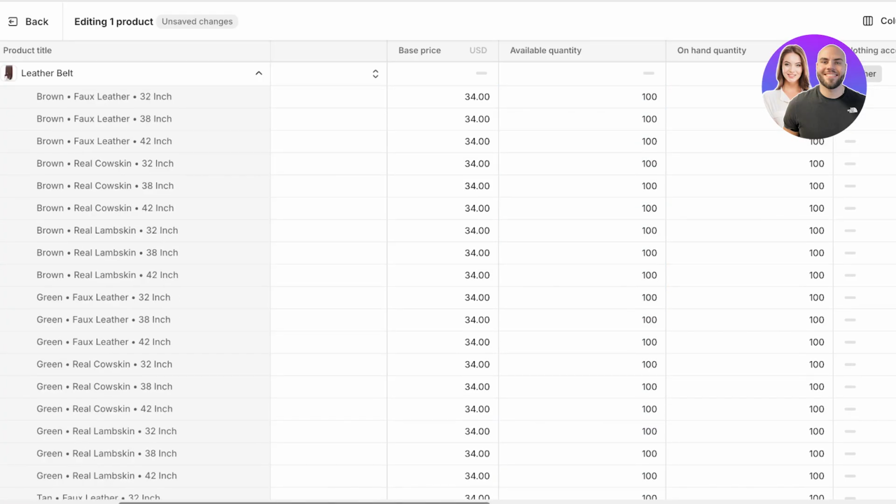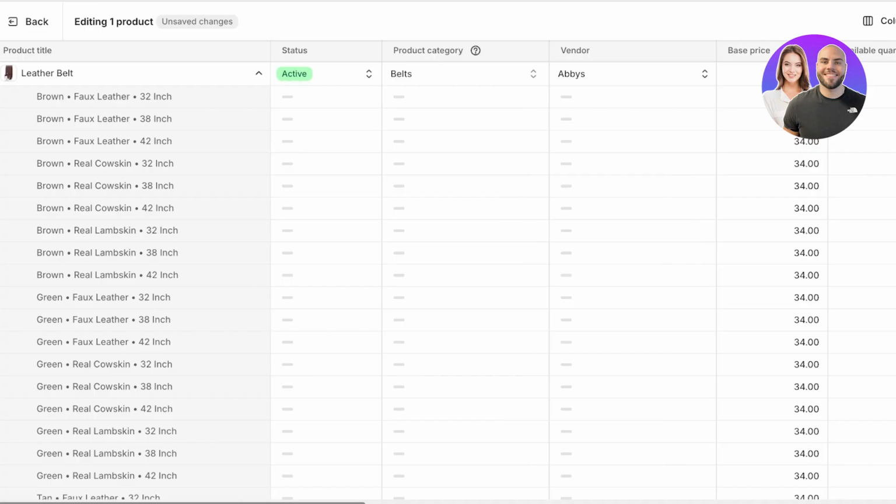Now, after that, to edit the pricing, I'm going to select where it says real cow skin, and then the base price for real cow skin is going to be, let's say, $80. Once I do that, I'm going to drag it thrice. So all the real cow skin is labeled as $80, and let's say for lamb skin, it's $100, and then drag this thrice like this.